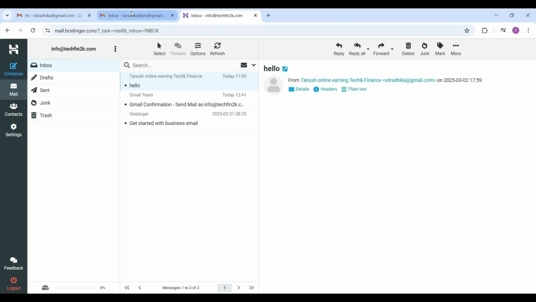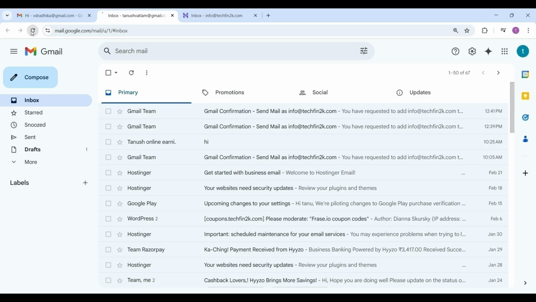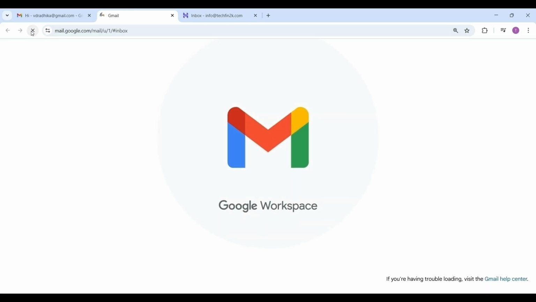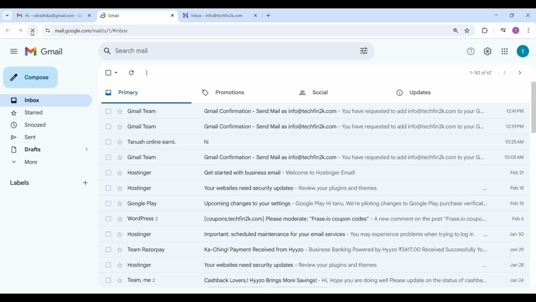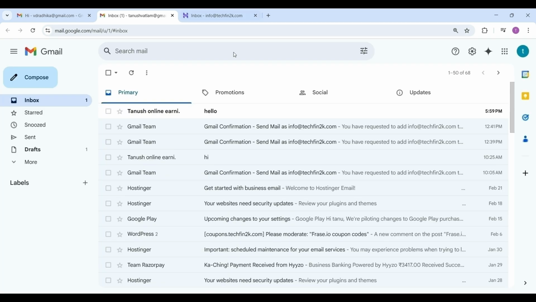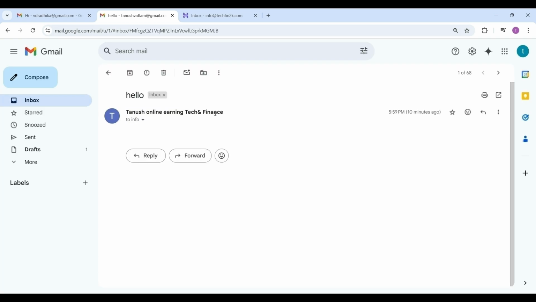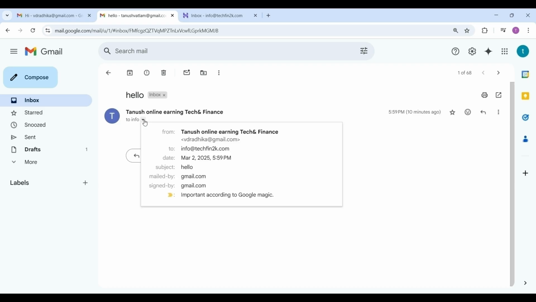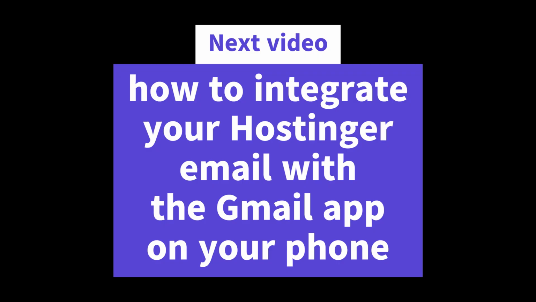Now we have to get the mail in Gmail with which we had linked the hosting a mail. I am refreshing the Gmail. As said earlier, it will take some time to receive the mail, as the mail servers are different. See, I had received the mail with subject as hello to info@techfin2k.com in Gmail account. With this, we have tested the sending and receiving emails in Gmail. And that's how you link your hosting an email to Gmail on your desktop.